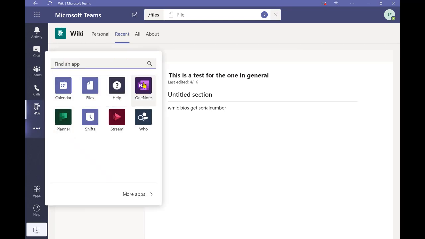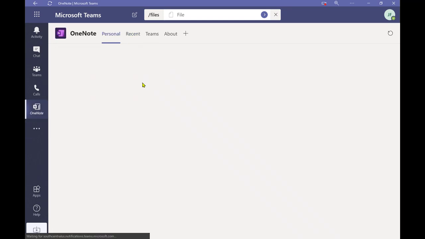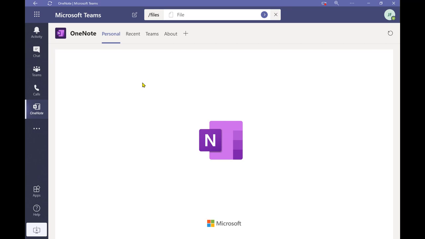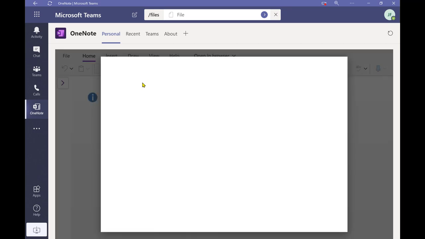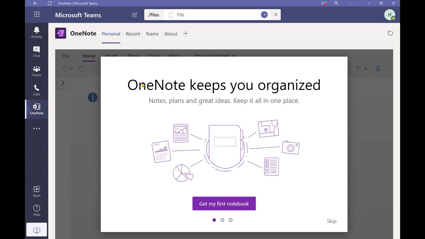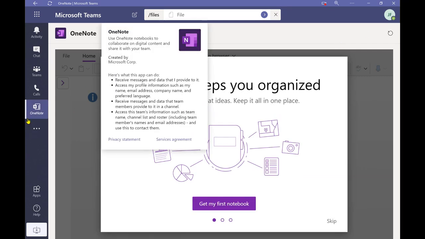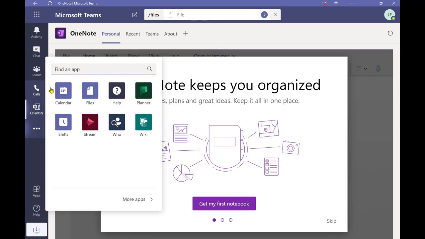But then, let's see. I believe that goes over it. Yeah, we have OneNote here available. When I click on OneNote, you can quickly access all of your personal notebooks and your sections, pages, all that good stuff. You can use OneNote from here as well. However, if you have a preference for using the desktop version because it can be more optimized for your computer, you can do so from there as well.